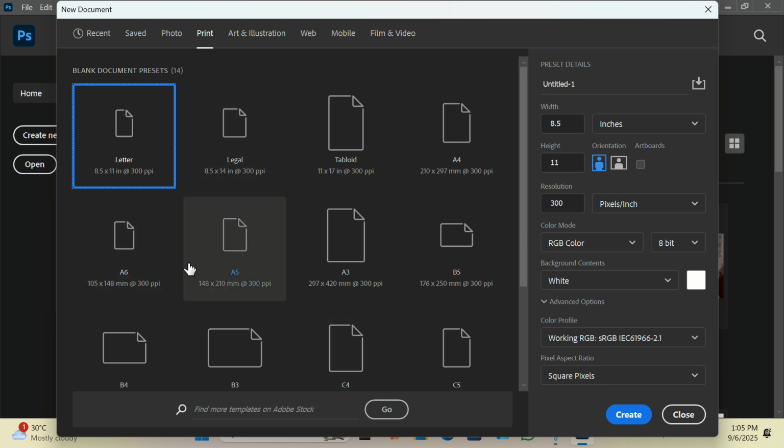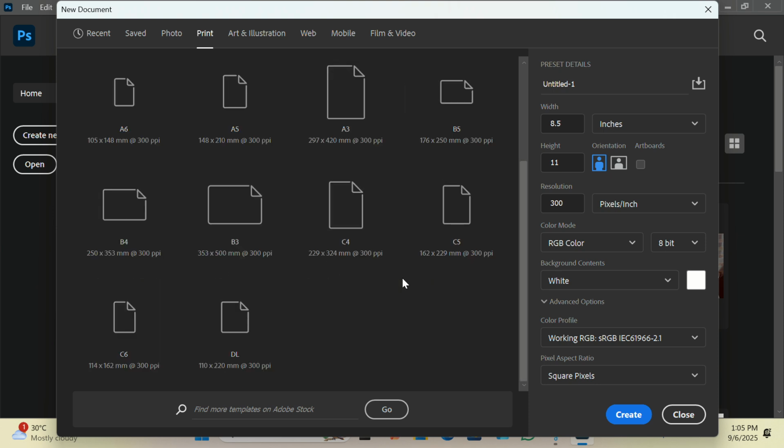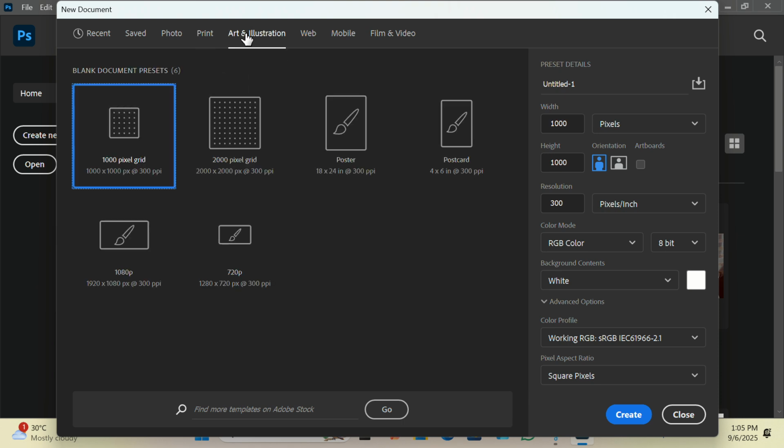We have different ones here. So we have A6, A4, A5, A3, and so on and so forth. Then I come to arts and illustration. So this one too is for puzzles. So if you are doing any arts work too, you are doing a poster or postcard, you come here.